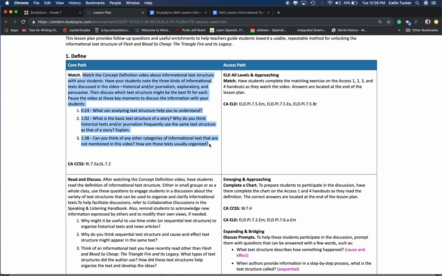I think that watching the video together as a whole group can be a really powerful way to start a skill lesson. That way everybody's really tuned into the information. And you can see in the lesson plan, there are 3 moments where it's suggested that you pause the video and talk with kids, make sure they understand what's happening in the video.